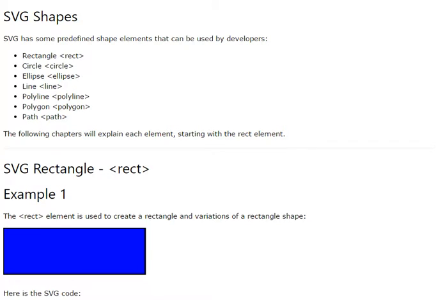Any image created using SVG will not fade out or blur, even if you zoom in or zoom out at any pixel. Even if you try to zoom the image to 10x, it will not fade, it will not blur, it would be intact as it is. So this is what SVG is all good about.